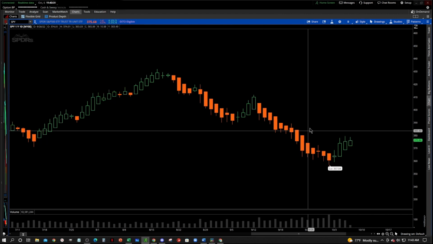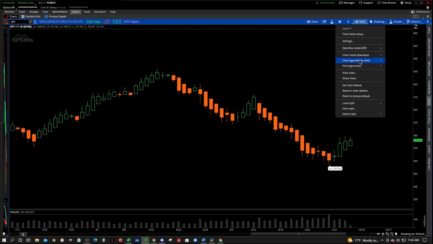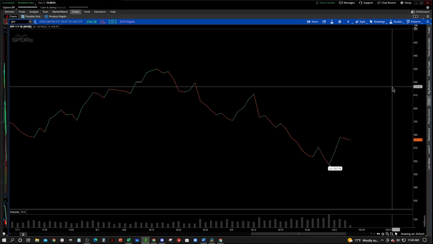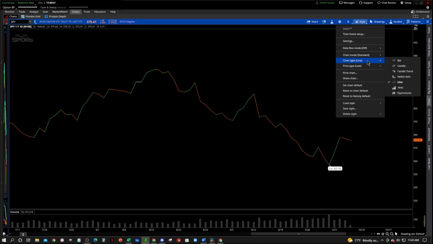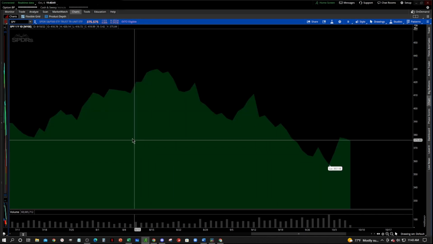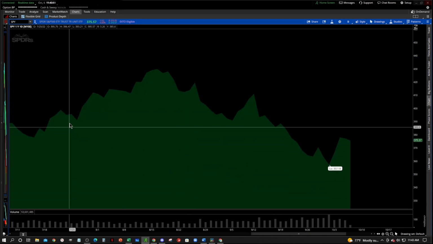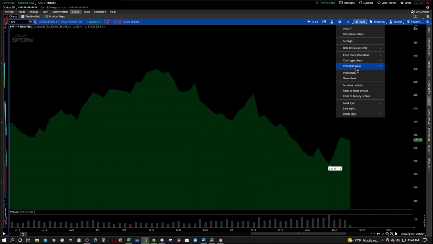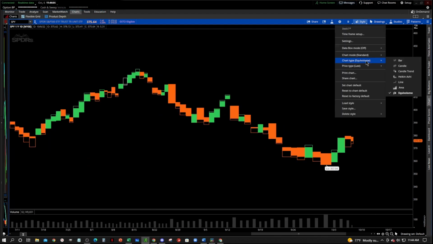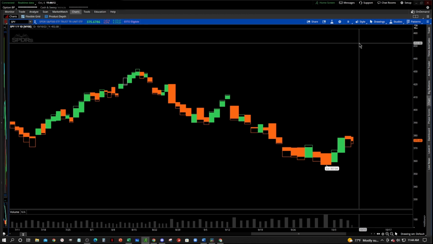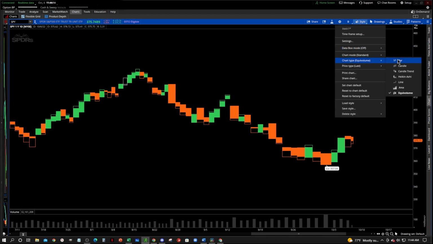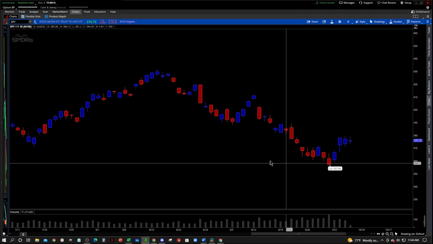Or a Heiken-Ashi, or just a simple line, or an area chart where it shades under the line chart, or what's called an equivolume. Okay. I'll change it back to candle.